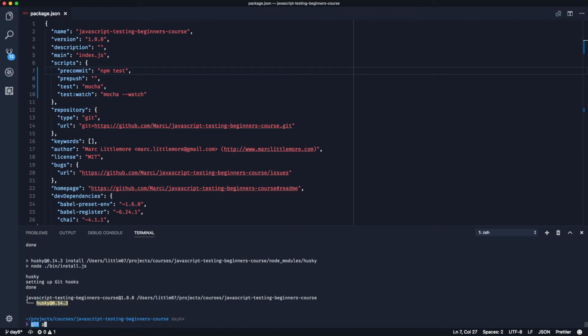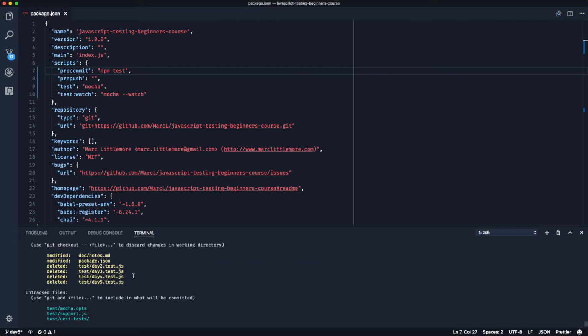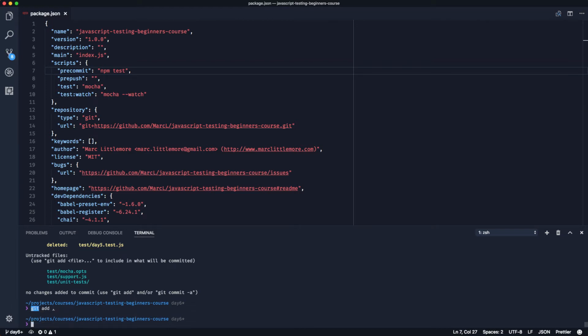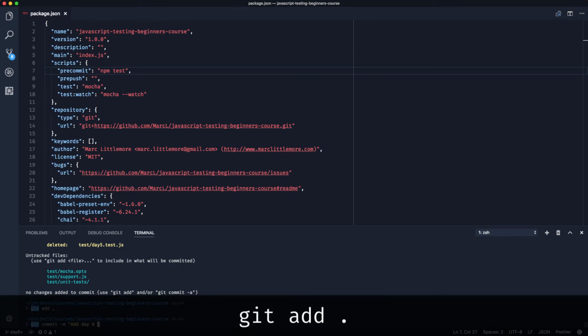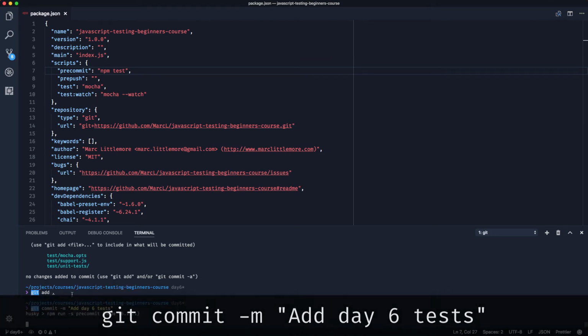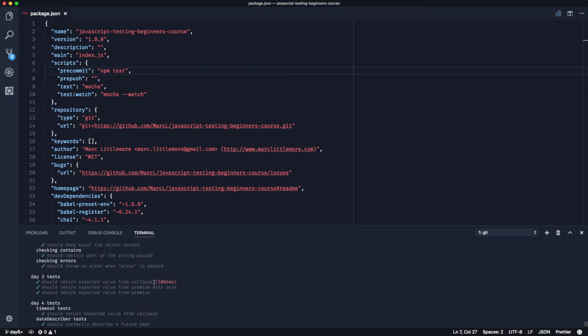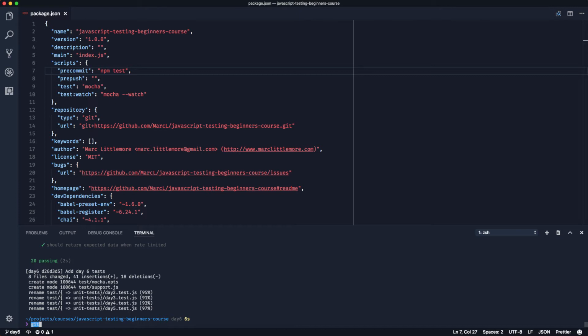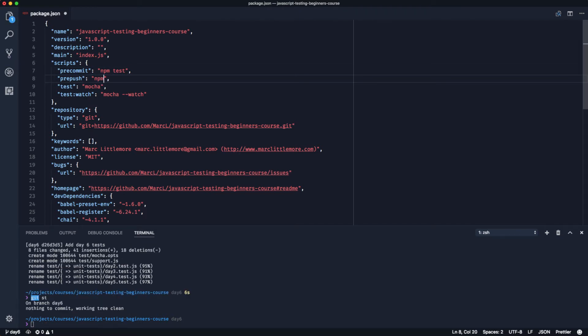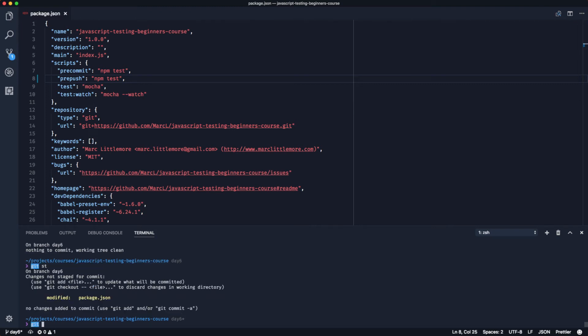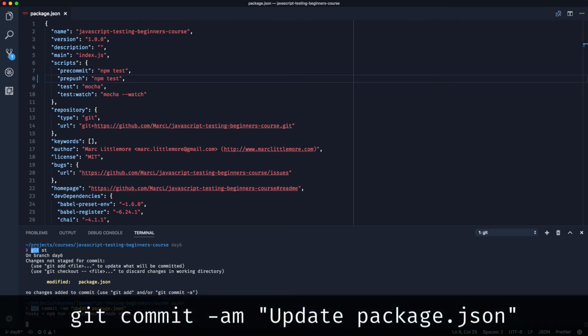So here I have a load of files which I haven't actually added to Git yet. So we do a git add, and then we do a git commit, add day 6 tests. Now as you can see, Husky is now running our pre-commit hook and it runs our tests. So that's great. So if we do npm test before we do a push, but we've modified the package.json, so we do git commit -am now. We can just add and write the message. Update package.json. That's fine. Our commit hook now runs a test.